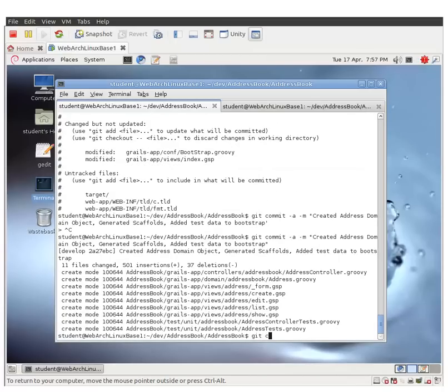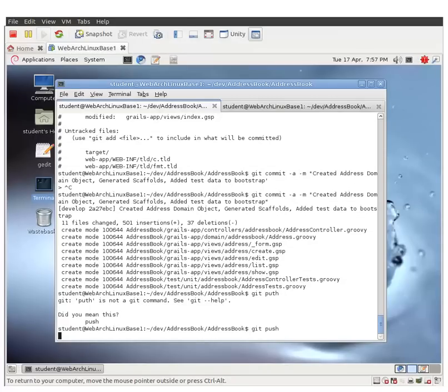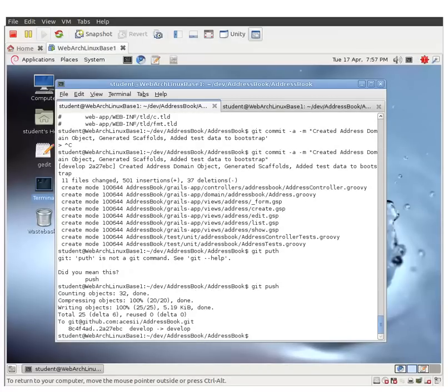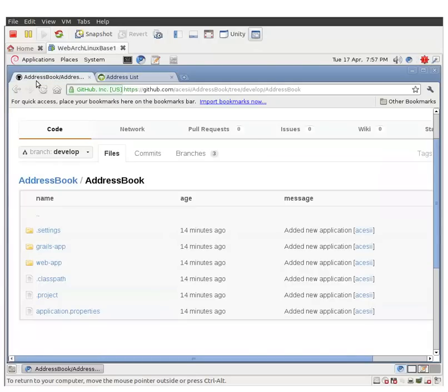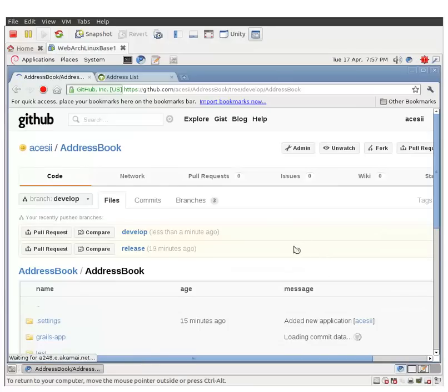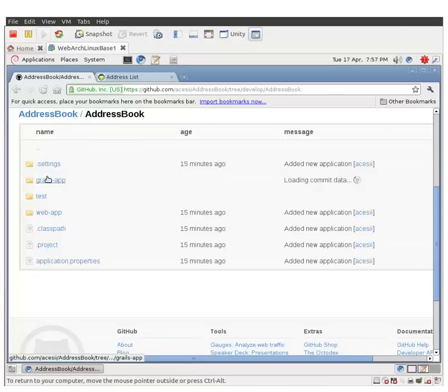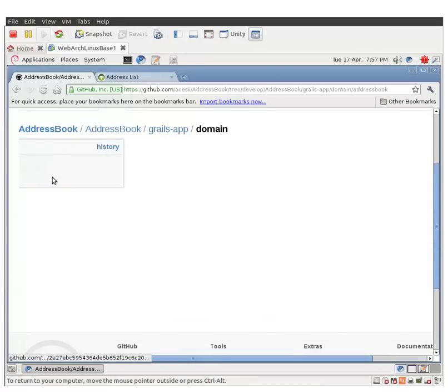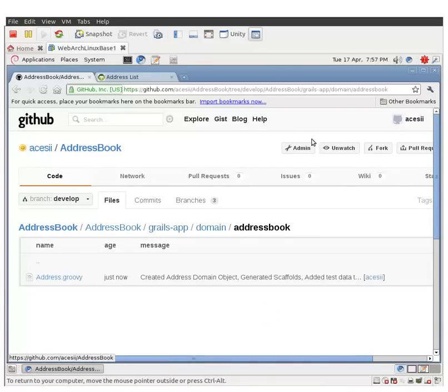I say git push to push my changes up to Git. Okay, and if I go back to here now, we can see if I go into this Grails app, into the domain object, you'll see address book and address, so we've got everything committed. If you like, you could have a look at the network graph for this application. Sorry, my machine's lagging up. There we go.